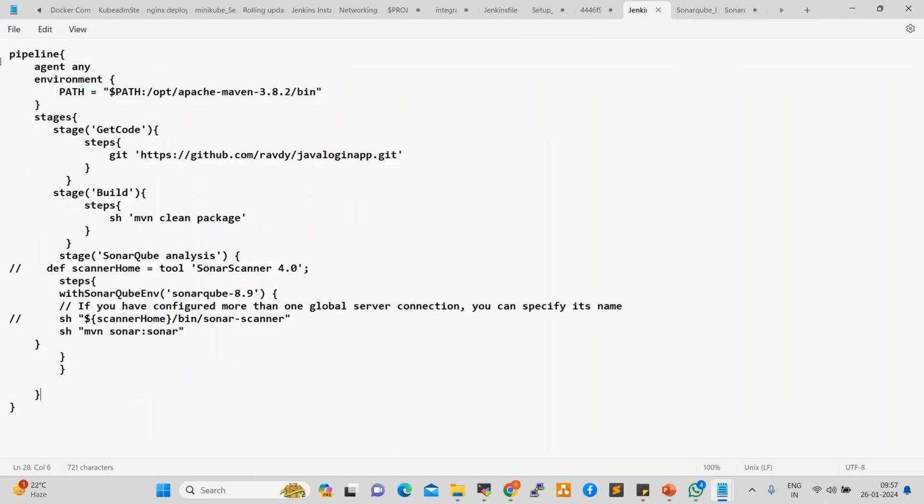See here, pipeline, agent any, this agent we can use. If you have slave servers, doesn't matter. If you have a primary or master server, you can give that. It will work. Environment, see here, path. We need to give this path. So the Maven version we need to update here, whatever Maven we are using currently, that we need to update, /bin.